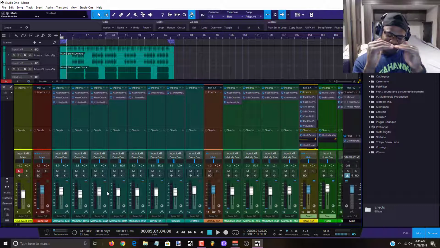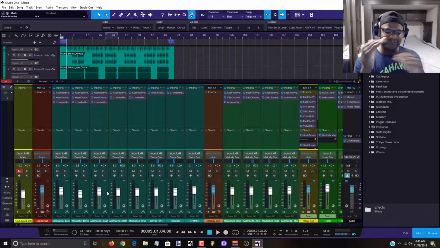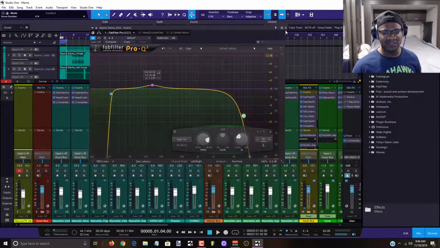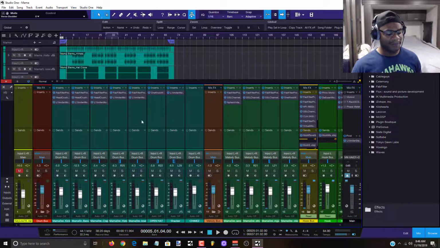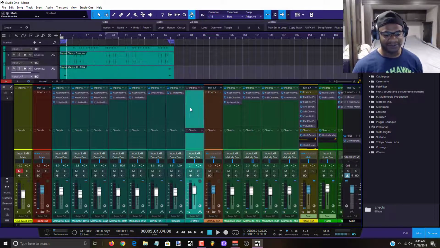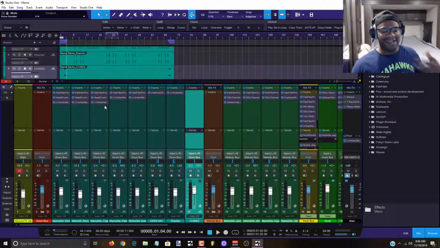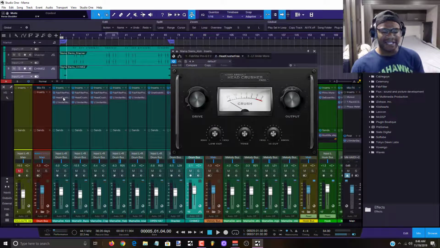If you produced the beat, or if you got the track from somebody, the stems, or bought it or whatever, you want to just add your flavor to it. You know what I'm saying? Like EQ it a little bit. Sometimes some of them don't need EQing, like this one. I ain't do nothing to the chimes because it was there. You know what I mean? It's just adding flavor to it. As you seen, I added a head crusher.